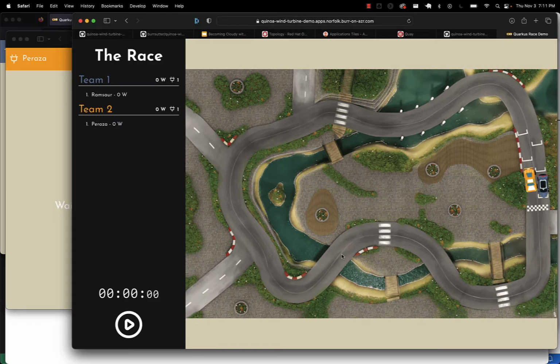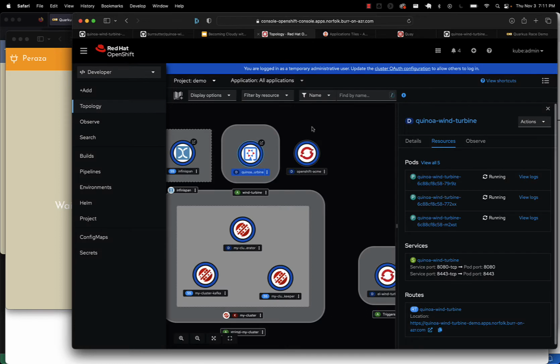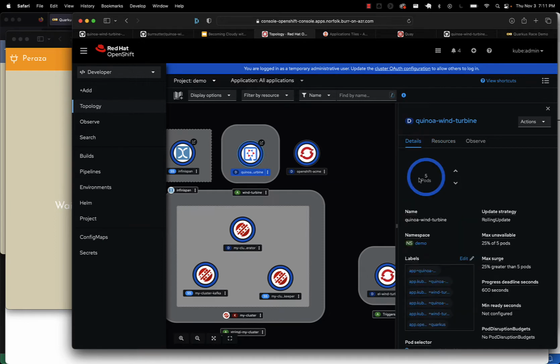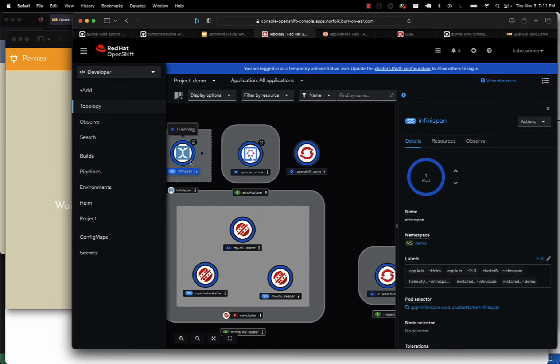Now let's go actually make a change to this application. So the application is running back here on OpenShift. These are the 5 pods behind that application right here. You can see it, a little Quarkus application, and it says 5 pods. There's also a Kafka broker and an Infinispan in-memory data grid. And those are the core components behind it right there. So those are the 3 key elements.